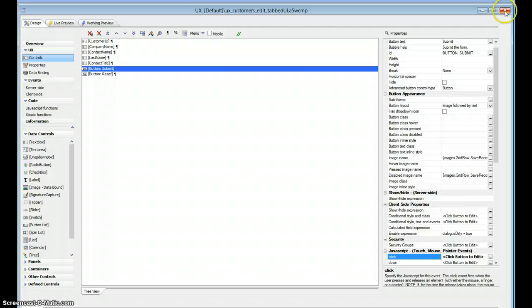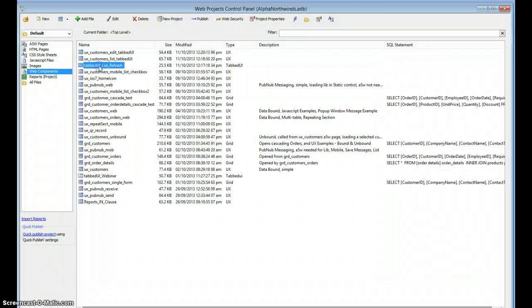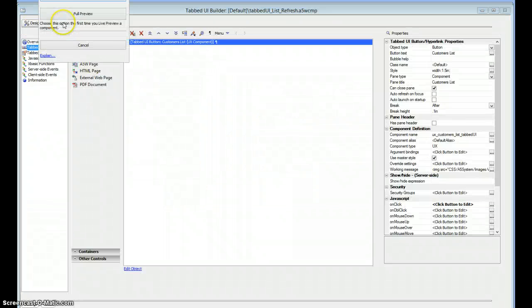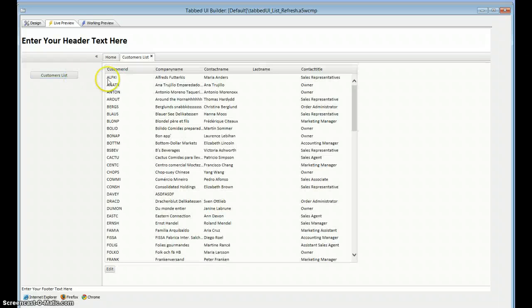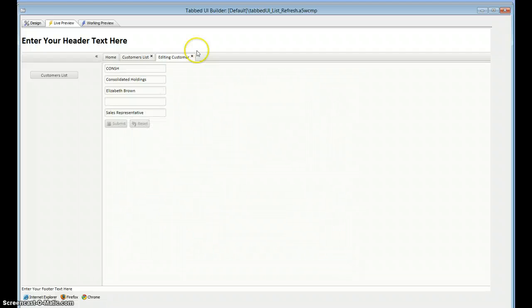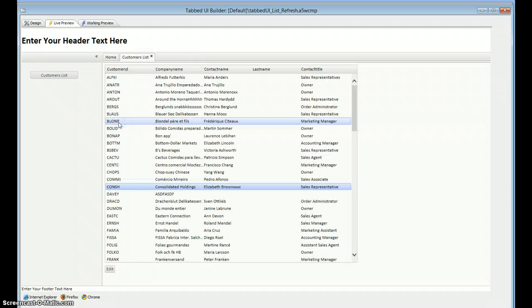So once again, our tabbed UI, a preview. There's our customers list. Select one, edit it, change it, submit it, close it. It's updated.